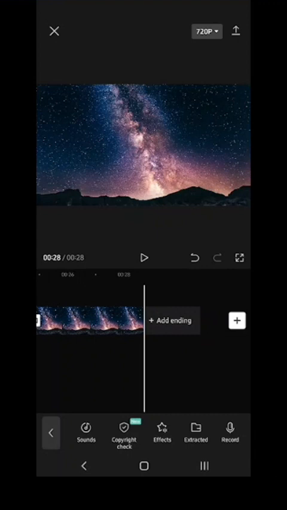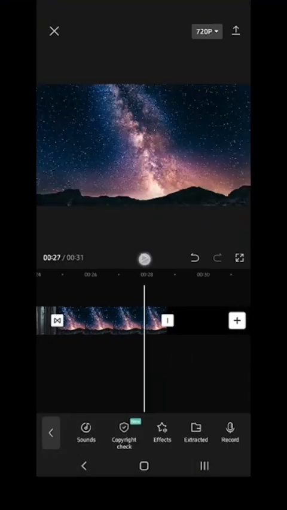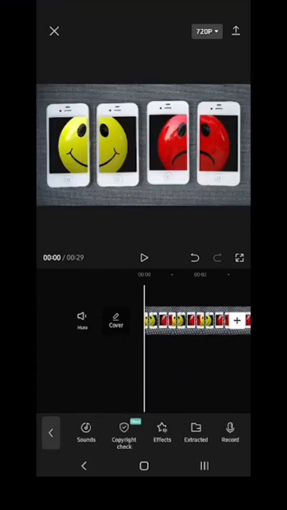Now if I want it to end with a blank screen, I tap on the plus and then go to stock videos and tap on this dark screen again, and from here it goes to a black page. This is much better. So let me reduce the duration, and then this happens.